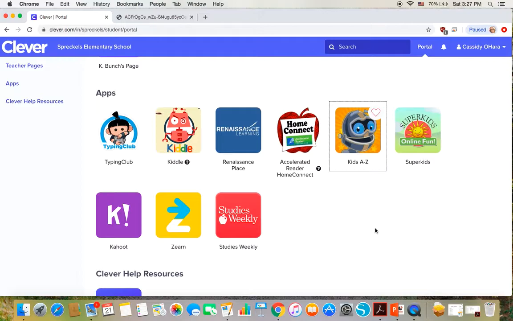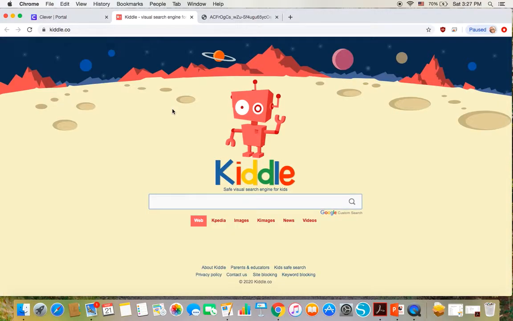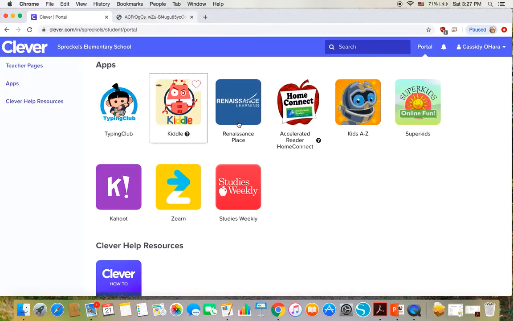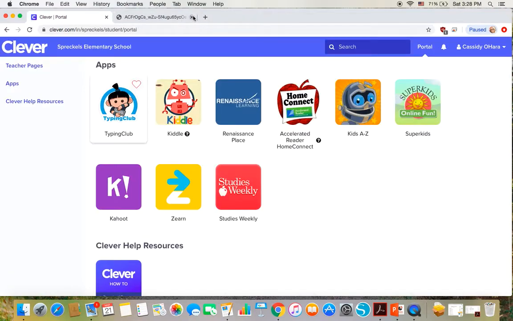Another resource on Clever is Kiddle. Kiddle is a great kid-friendly search engine, much like Google. If kids are interested in something, they can type in what they're interested in, they can do some reading, they can do some research, and this is a great way to make sure that it's a safe location for kids to be getting information from. We also have Typing Club, which is a favorite for second graders. Typing Club allows them to practice typing. If they click on Typing Club, it will bring up their lesson plan from wherever they've left off. They can click Start, and they can keep moving through those typing lessons.